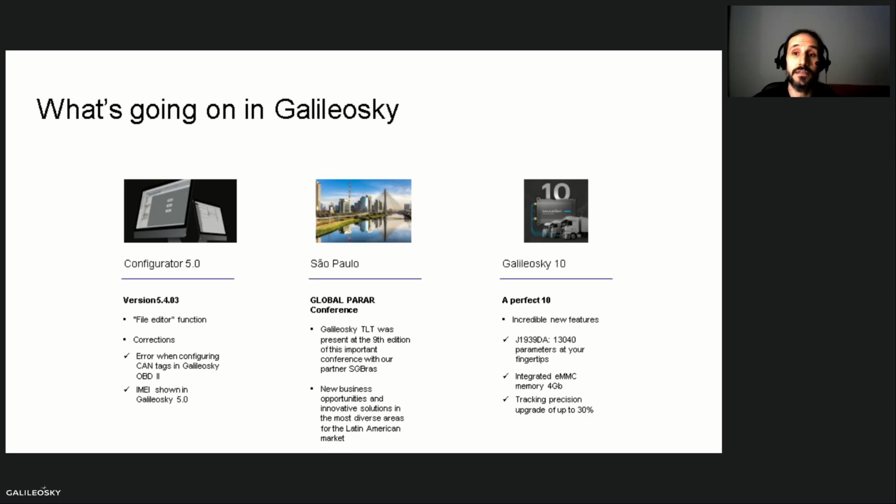It has integrated 4 gigabyte eMMC memory, so you can keep your data inside this memory, but also you can keep maps, I mean geofences, and data that you get from other devices using the hub-to-hub feature. So it's a great add that we decided.